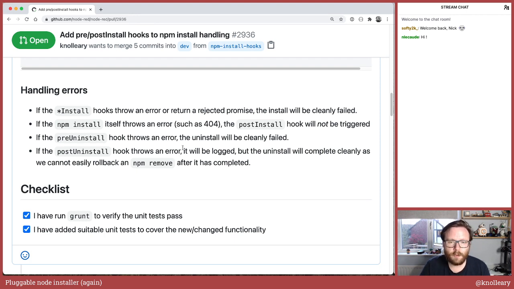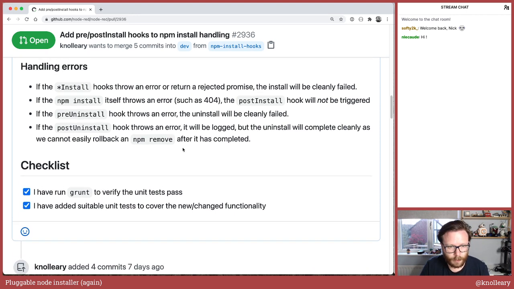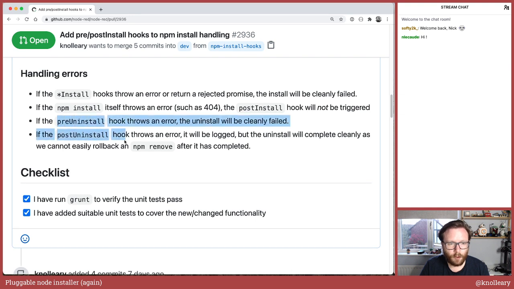I think that all seems reasonable. Again, I'm not aware of any specific requirements around the uninstall hooks, so I'm not going to sweat too much about the specifics here. I think this is a reasonable first pass of semantics.